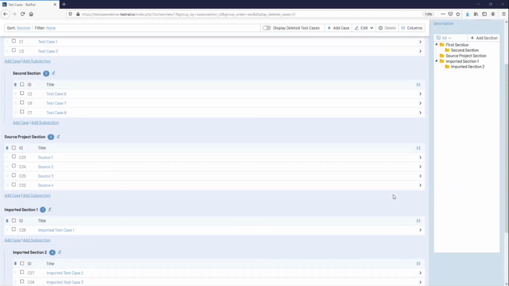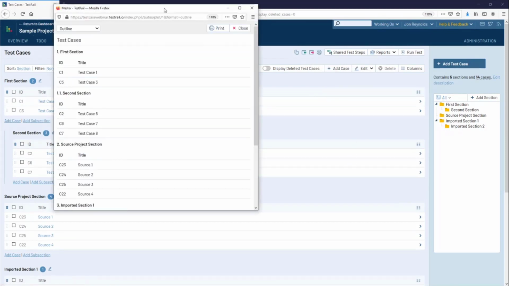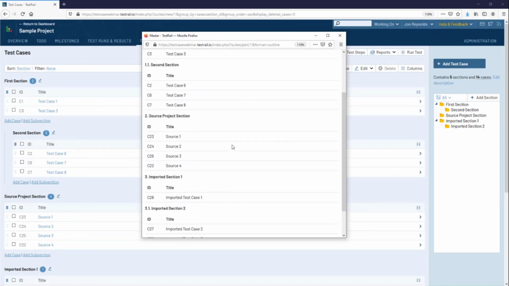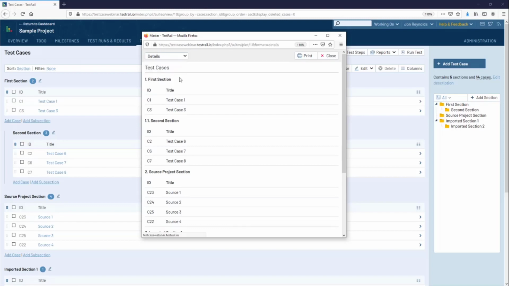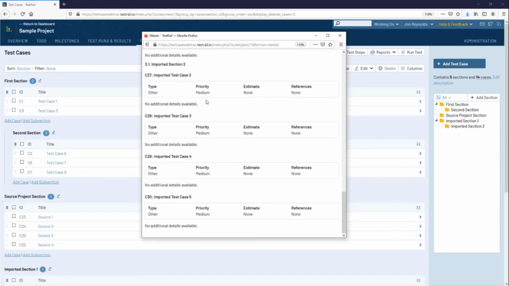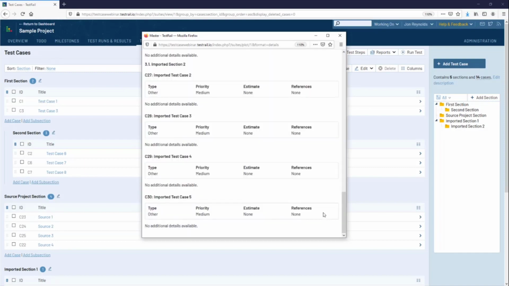One final functionality to take a look at is the ability to print your test cases. We have a print icon here, which provides you with the ability to export test cases to a PDF file. So the print option provides you with an outline, which is generally a list of your test cases, or the detailed view, which provides your test cases with your test case field information. Using the print option for your computer, you can choose to print this to a PDF file, a printer, or any other export that your printing functionality supports.